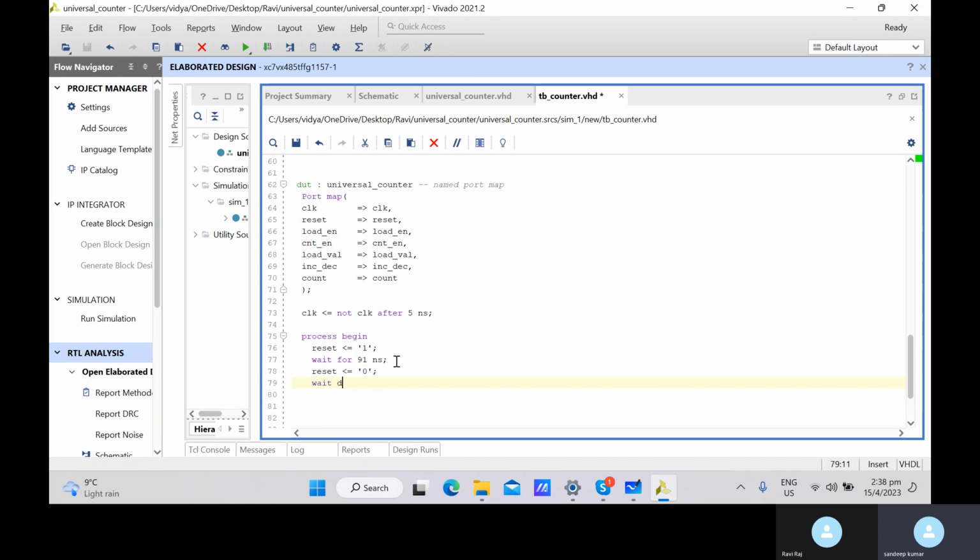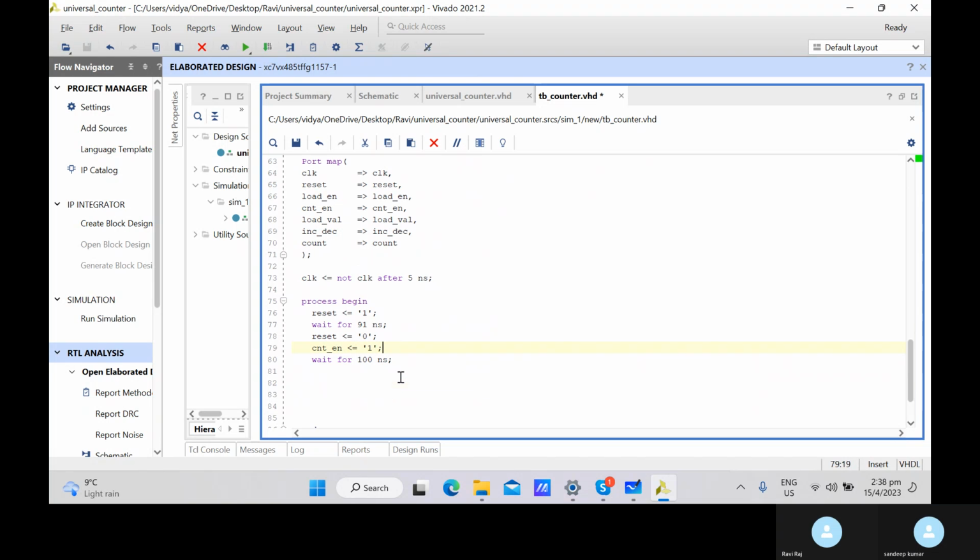Now again we wait for some time, let's say 100 ns, and let's say we increment also. We set the count enable, and then we do the load here, load enable, and then load value.